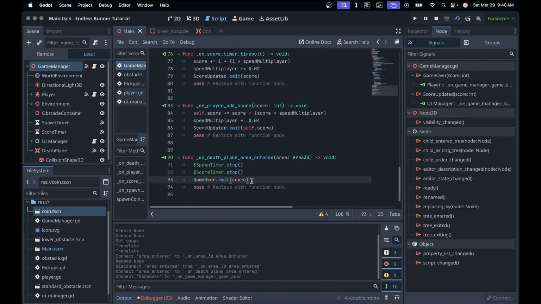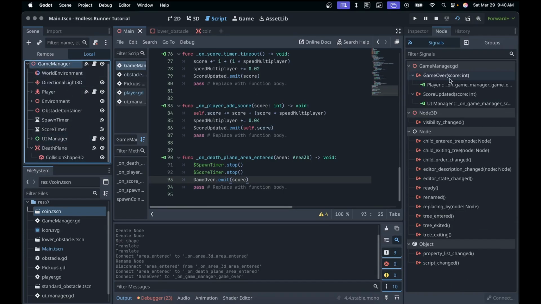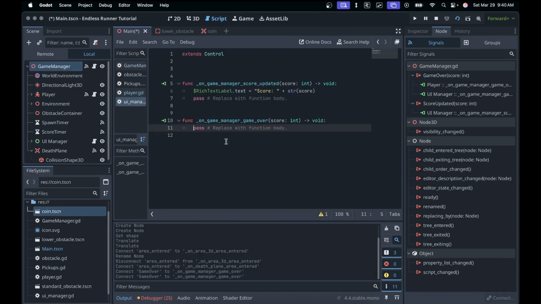Then when we emit that game over, we can subscribe to it in our UI manager. So we'll come over here, double click on this guy, go down to our UI manager and hit connect. Now our UI manager knows that our player has died.